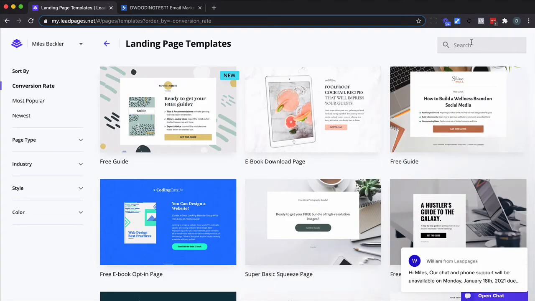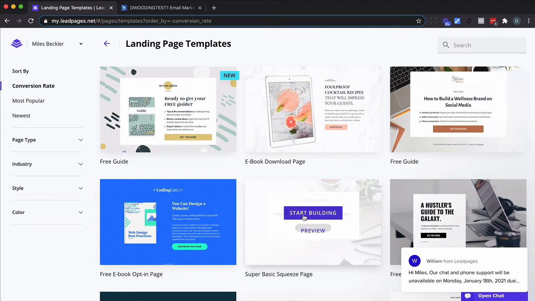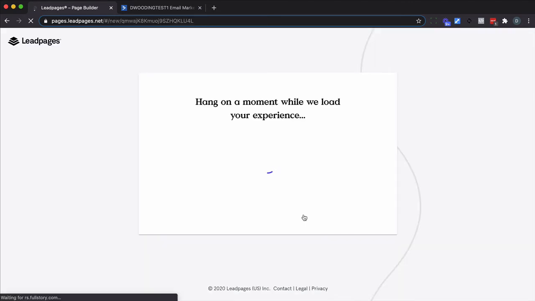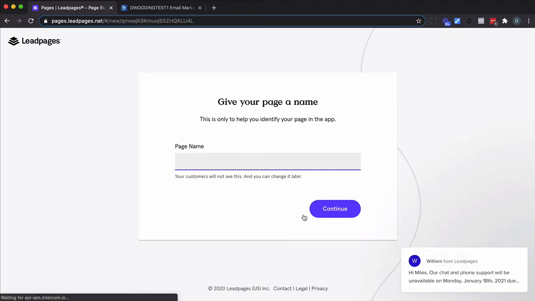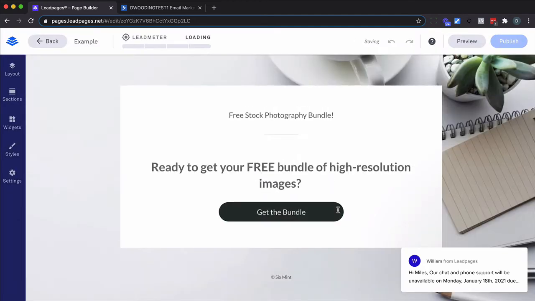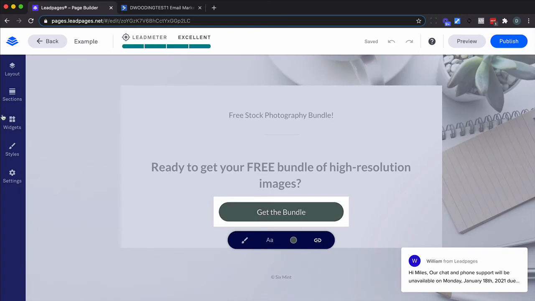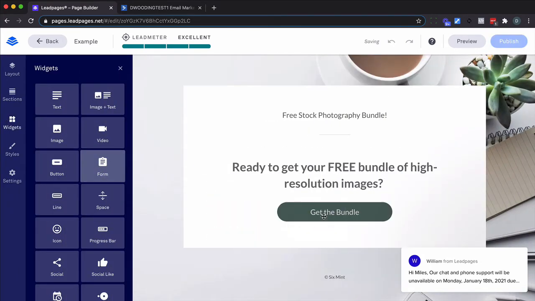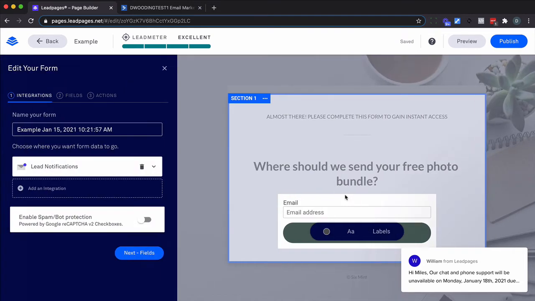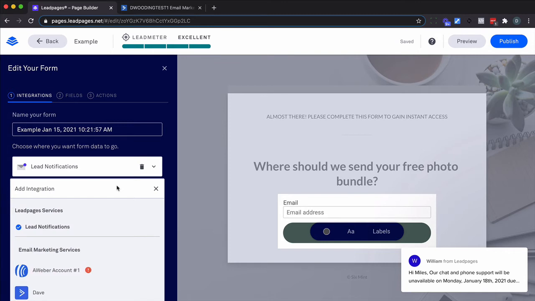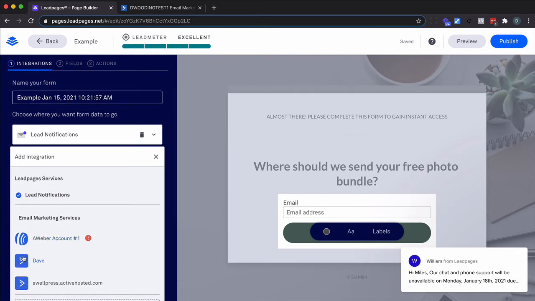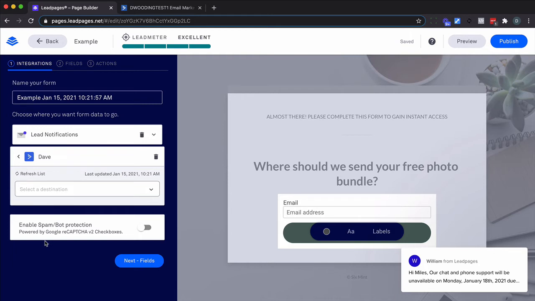And for the purposes of this demonstration, I'm simply going to create a very basic one. So I'm going to use what's called the super basic squeeze page. Now, I might just go through this very quickly and not explain how it works, but when we get to the important parts, I'll tell you exactly what it is. Now, here's where we want to integrate with ActiveCampaign. So I'm going to use the ActiveCampaign integration I just set up.